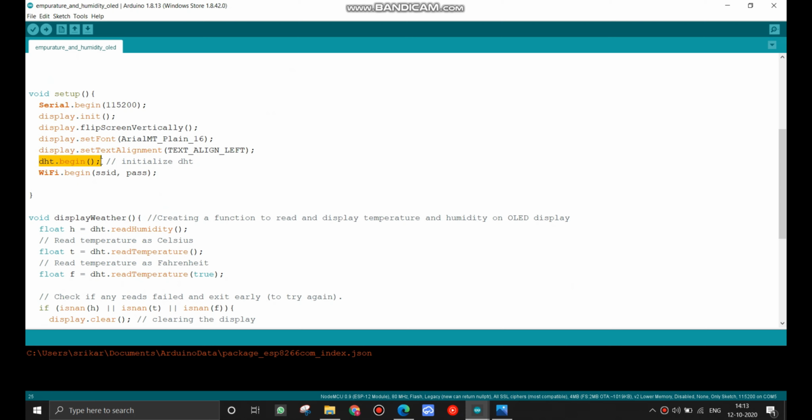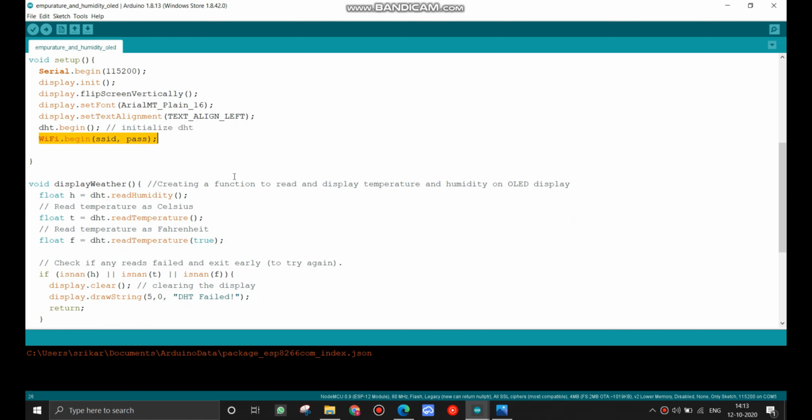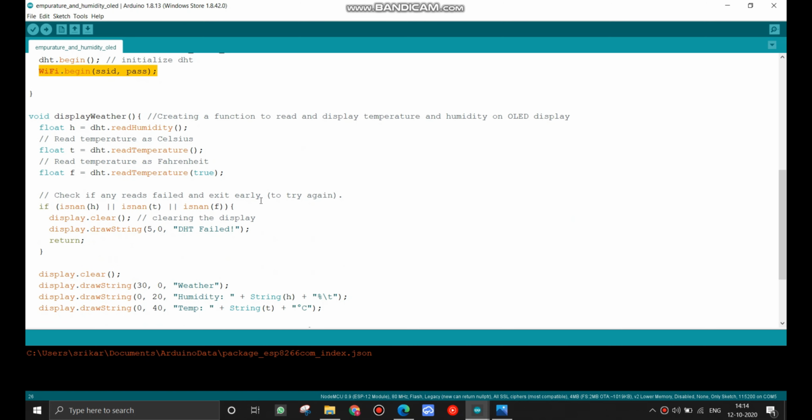Here, the DHT sensor. I have begun the DHT sensor, and also I have begun the Wi-Fi by giving the SSID and password. And I have given another function, that is for measuring the temperature and humidity. These are the floating points where H indicates the humidity and T for temperature, and F holds the data. And these are the command lines which I have used from the DHT library.